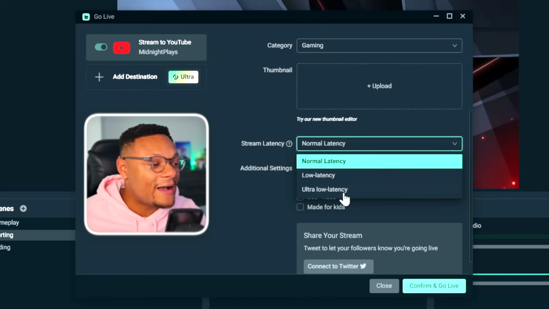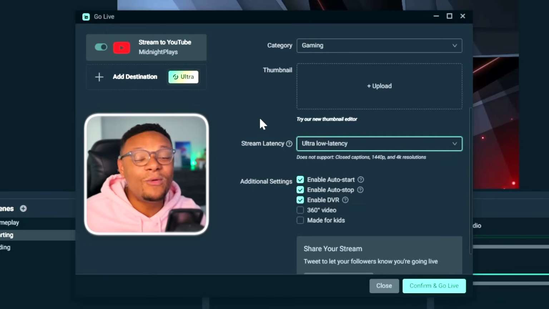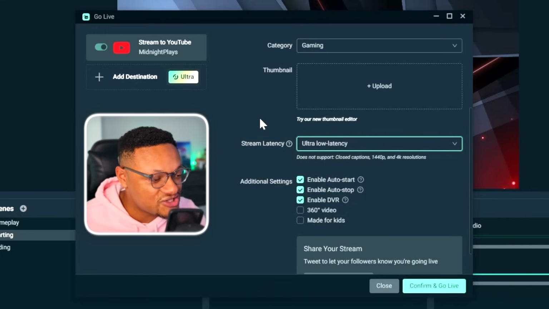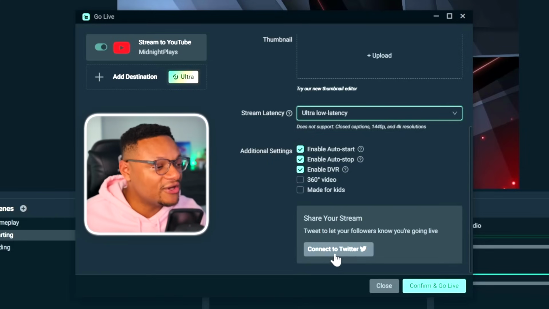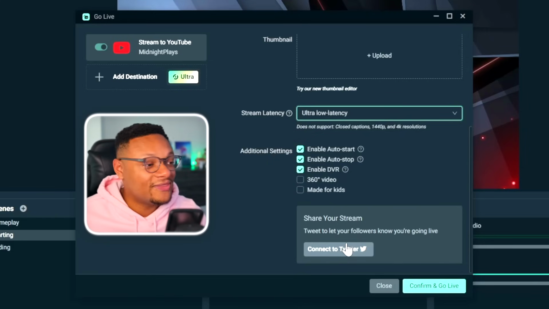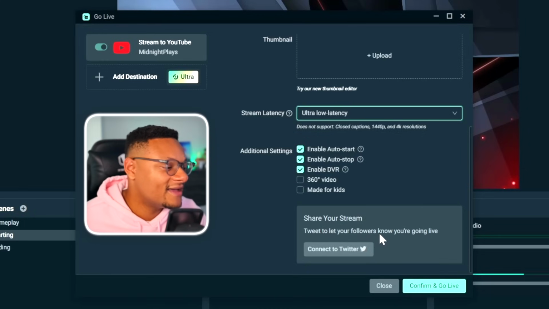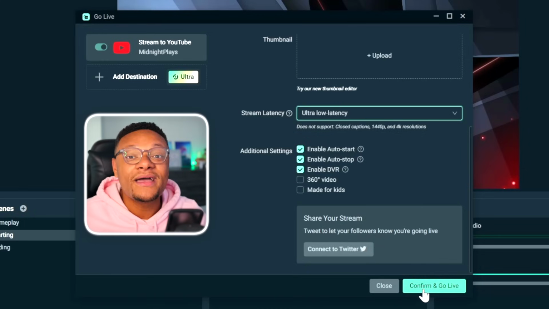As for the latency dropdown, have that at ultra low latency. You want the least amount of latency possible. Everything else you can keep default. You can also connect your Twitter if you want to share out that you're live on your Twitter. And from there, select confirm and go live.